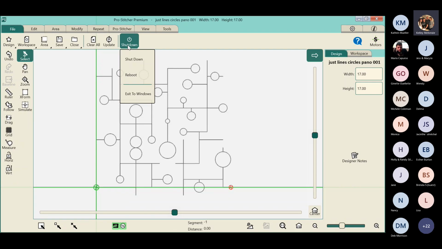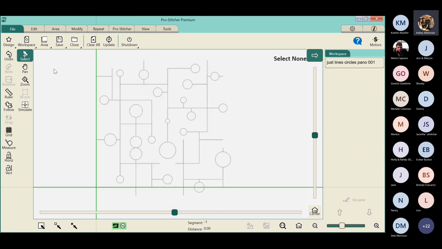The only reason we're not doing it the proper way is because it's impossible if your screen is frozen. So again, the proper way to shut down your tablet is to go to File, Shut Down, and then select Shut Down again. Now, do you see how when I just clicked out of that, my design went gray?